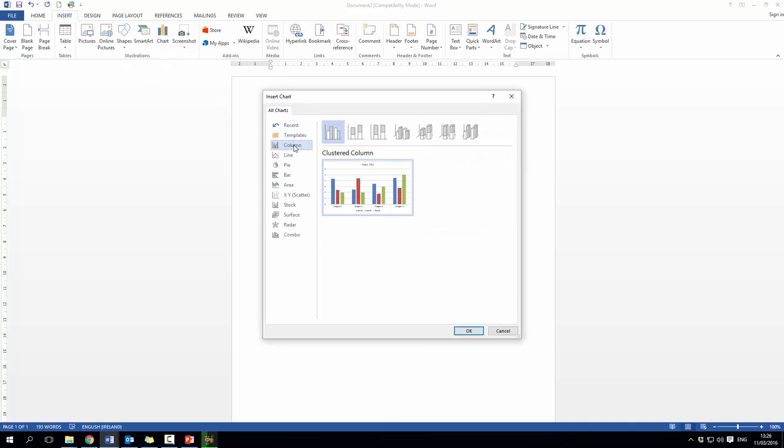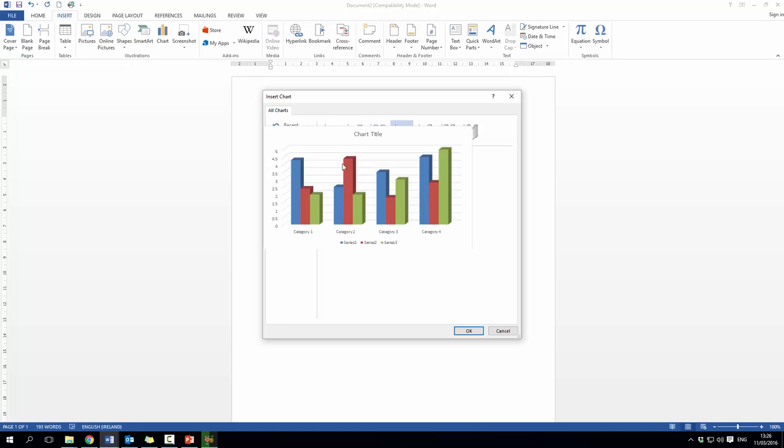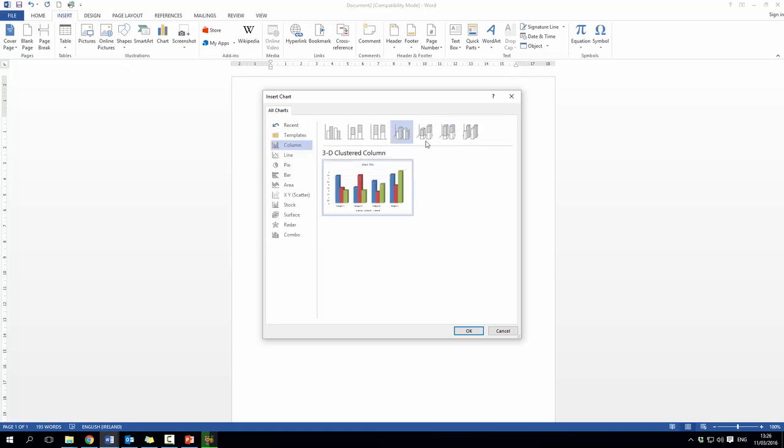And it wants us to select which kind of chart that we want to put in. So there's different options here like a column chart, there's line chart, there's pie chart, all the different types. I'm going to stick with a column chart and then it gives us further options that we can put in. So clustered column, stacked column, 100% stacked column, there's a 3D one there. We'll go for the 3D one because it'll look better. So we click on the 3D column and we click on OK.